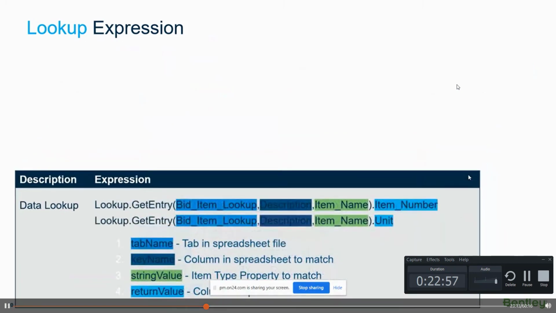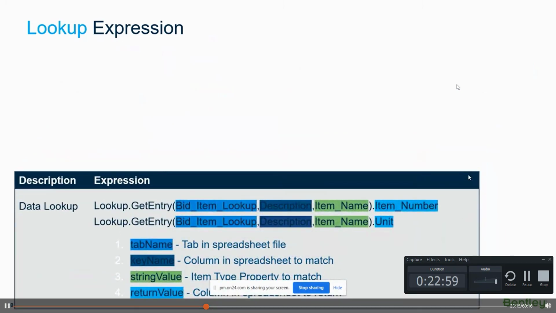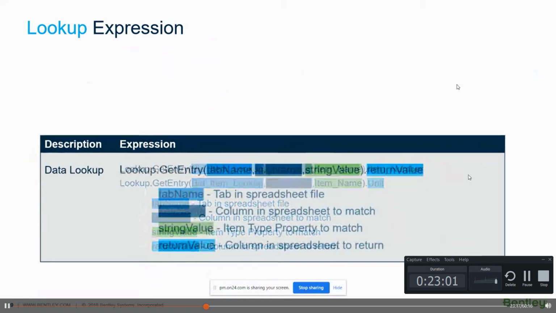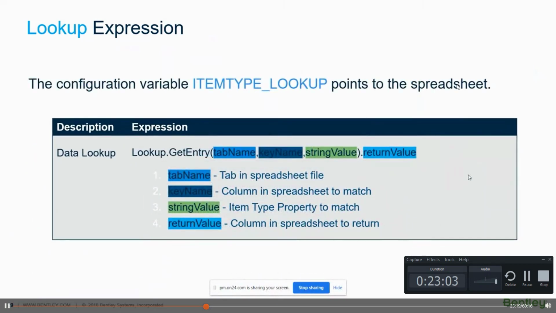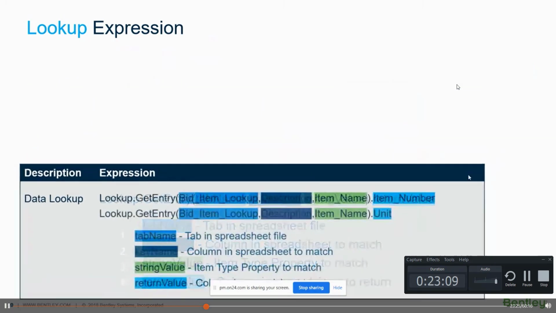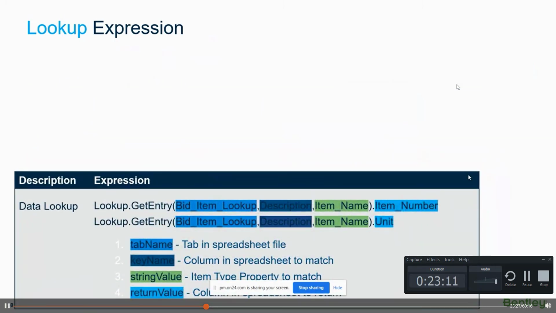The first thing you need to do is define a configuration variable. So there's a config variable that we use, item type lookup points, and that points to the spreadsheet that is going to contain your lookup data. So you define that to point to whatever spreadsheet you have. Then you get the expression lookup get entry, and it's got 4 values in it: bid item lookup, description, item name, and item number in this particular case.